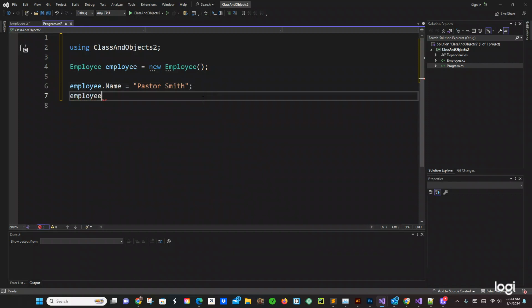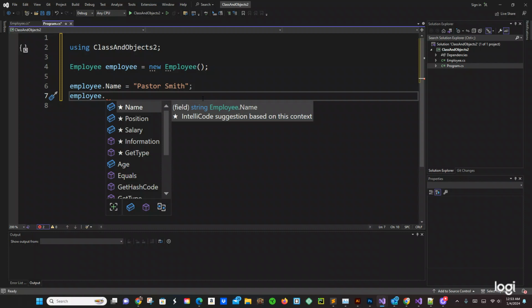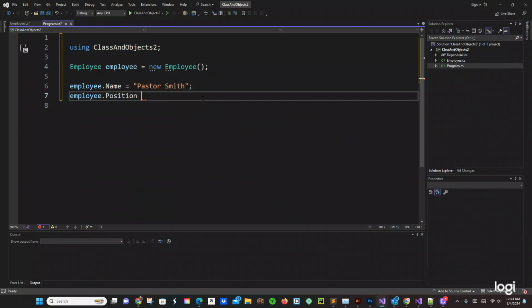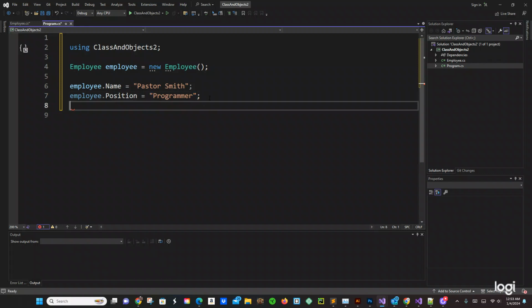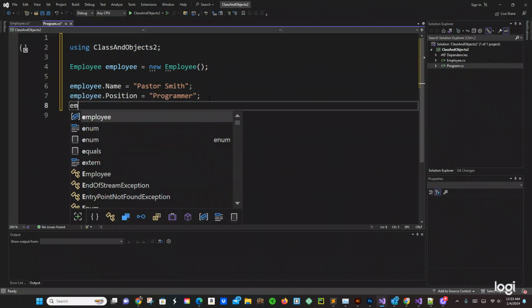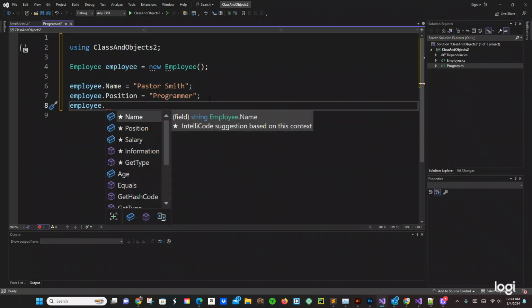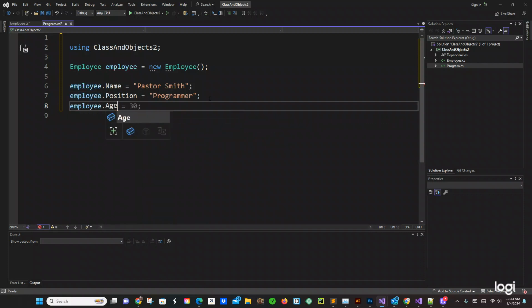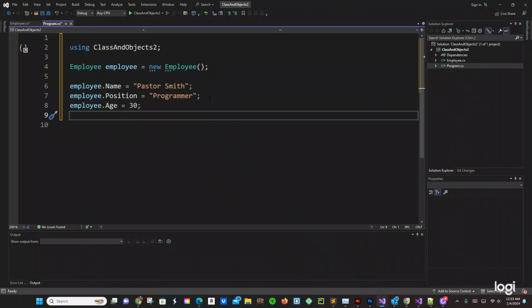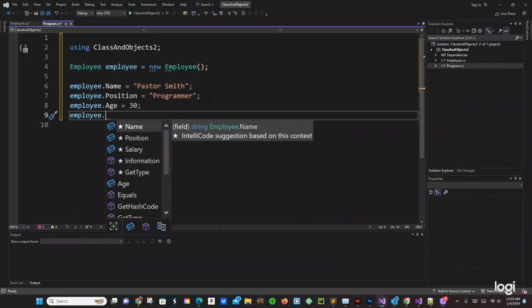Employee dot, what was the position we got right there? What do you want to be, a programmer? Let's just do programmer. Okay, cool beans. Now next, let's just do employee dot age, right? Let's just do age. Are you 30? Yeah, let's just do 30 right there. That's what it's suggesting. Now we're going to do employee dot, what is the next one? Salary.